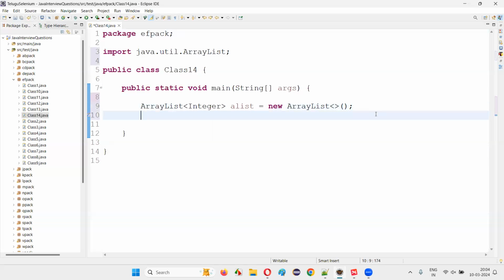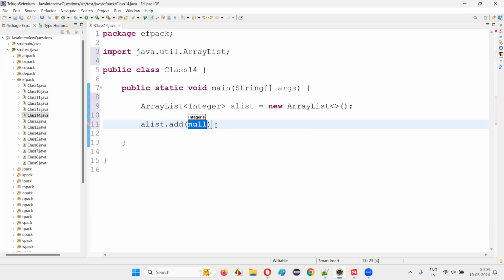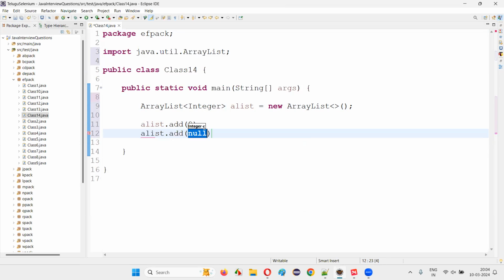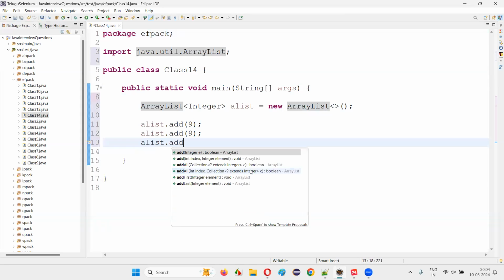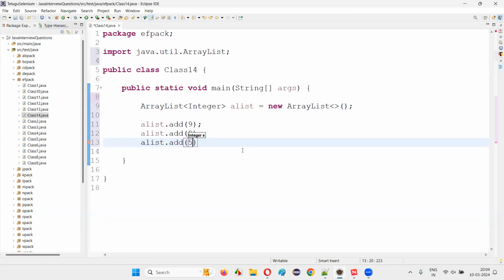Now using the object reference of the ArrayList, that is a list, I'll call the add method for adding the elements to the ArrayList. Since integer objects are allowed, I'll add 9. Again, a list dot add of 9. I'm adding the duplicate element, but the first element is stored at index 0. The second element is a duplicate, but it will still be accepted by ArrayList because it will be stored at index 1, because the indexes are different for those elements. Okay, they will be accepted.